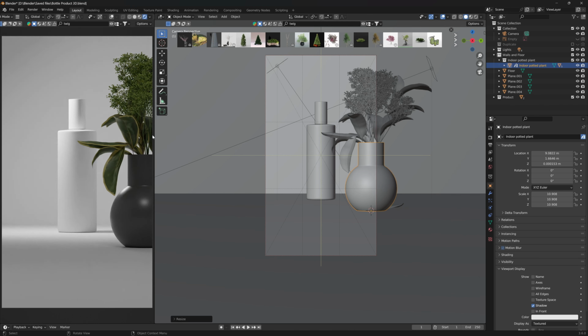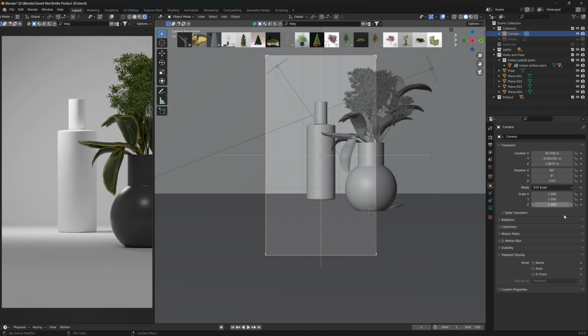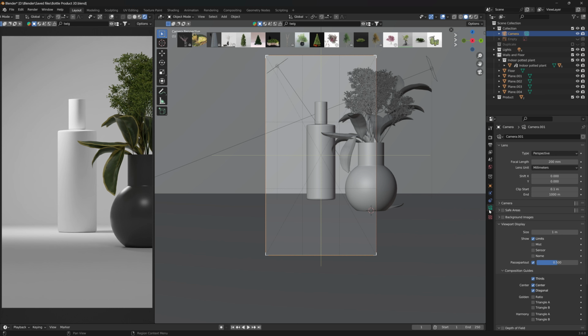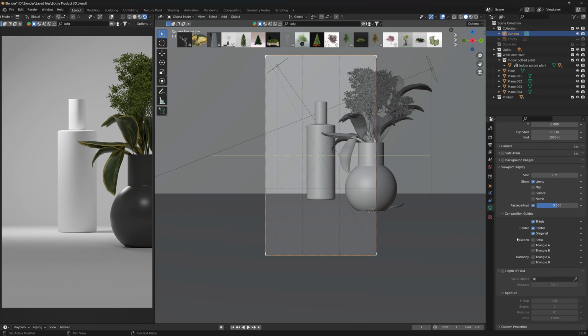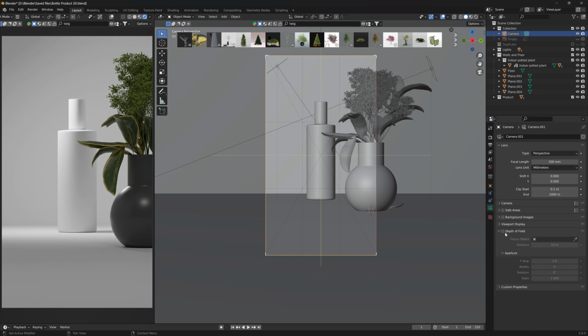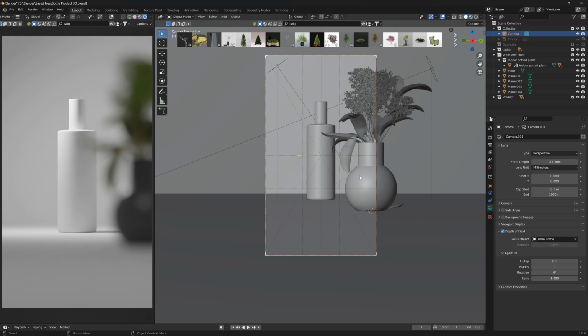It's a little small. I'll click on it and then hit S and scale it up a bit, something like this. Maybe first of all, let's add some depth of field in our camera. So I'll select my camera, come here in the camera properties, and after viewport display you have this depth of field option. Enable it, take your focus object and select this main bottle. I think this is looking really good. You can even decrease your depth of field to maybe 0.1, which is a lot, which we don't want. We'll keep it like 0.5, I think.